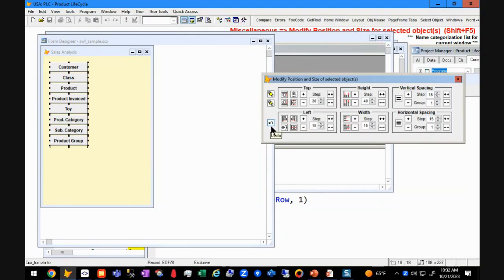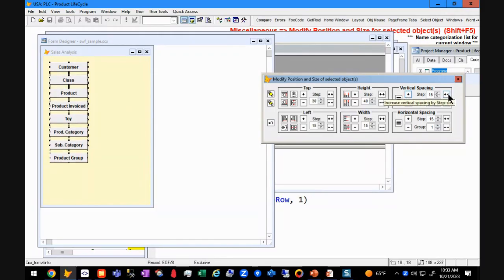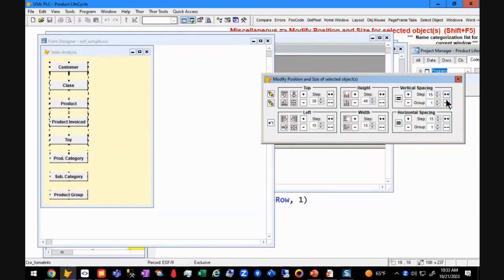Now, the interesting thing about this has to do with vertical spacing and horizontal spacing. These guys have identical space between the objects right now. And you can change the spacing by 1, so it's a little bit bigger, or we can make it really big by adding 15 to it or subtracting 15 from it. That's the first thing you can do.